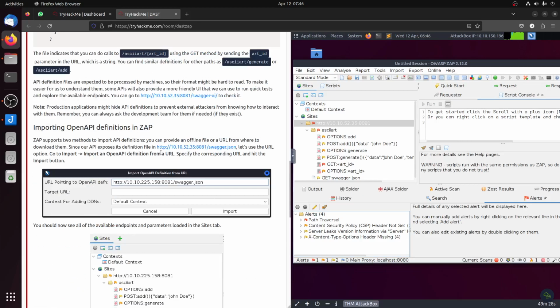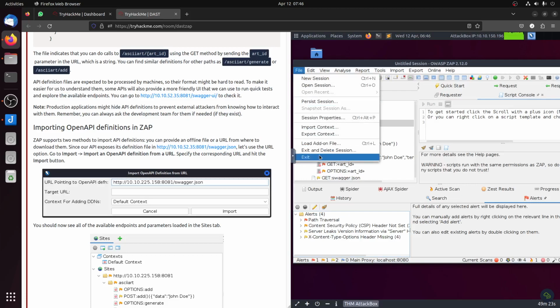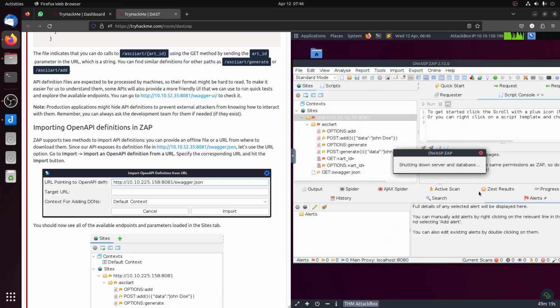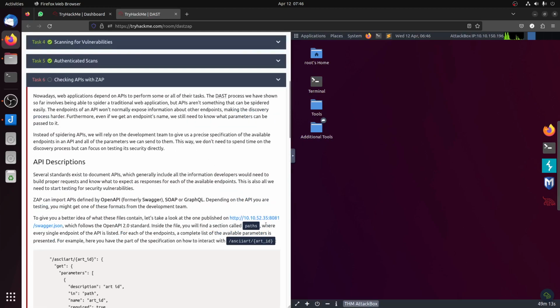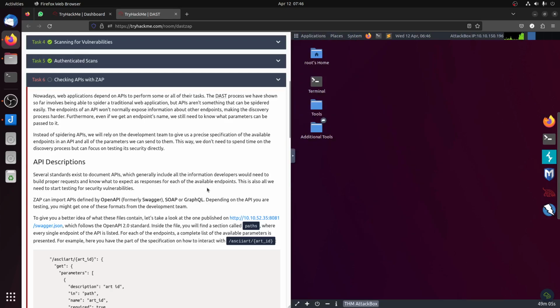Is something changed? Let me do what I need to do. Let me close it. What, did the API change or something in this room? I don't know. Let's try another. Which ZAP did we use? Let's use any of them.